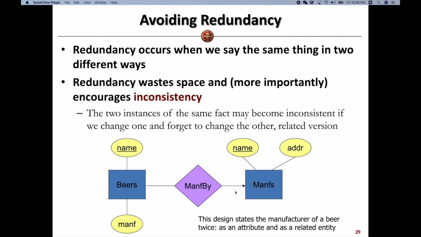This relationship follows a many-to-one constraint. In other words, whenever we have a beer, we can always find one manufacturer which produces this beer, right? We have one arrow pointing to the manufacturer. However, for this design, we have some problems, right? Because for the beer, we already have the manufacturer information here, and on the manufacturer side, we have the name again. The manufacturer information for the beers, as well as the information here, may create some inconsistency.